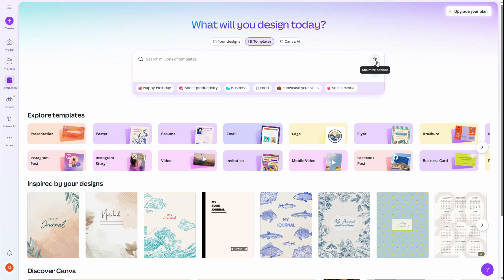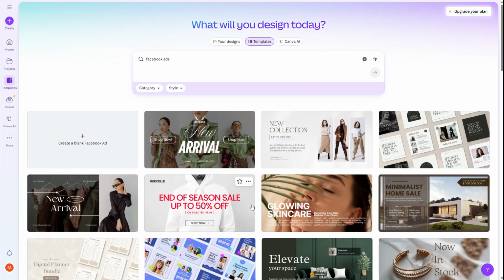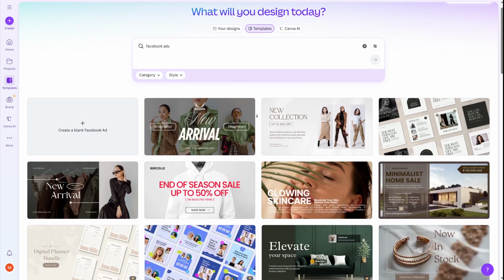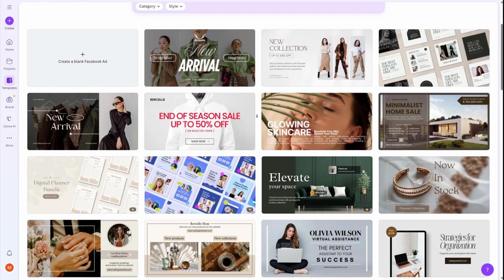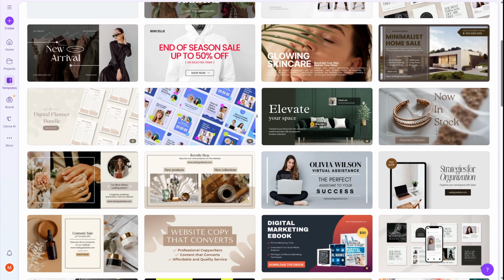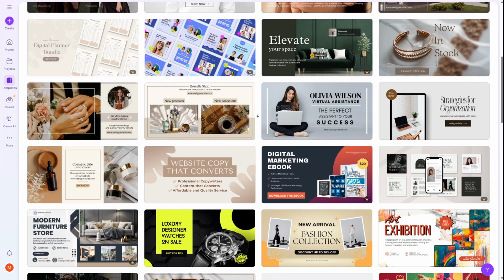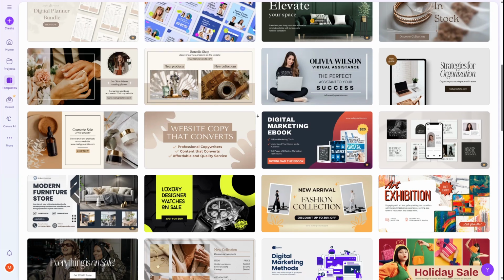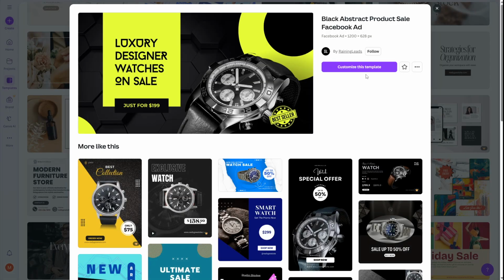In the search bar at the top, type in Facebook ads. Canva will instantly show you a library of ready-made templates that are specifically designed for Facebook advertising. Take a moment to scroll through the options. You'll find bold, colorful layouts, sleek minimal styles, and everything in between. Choose a template that matches your brand's tone and the message you want to get across. Once you find one that feels right, click on Customize this template.